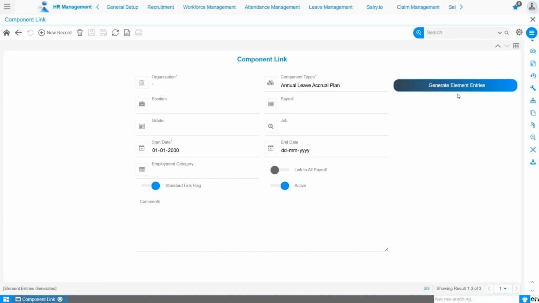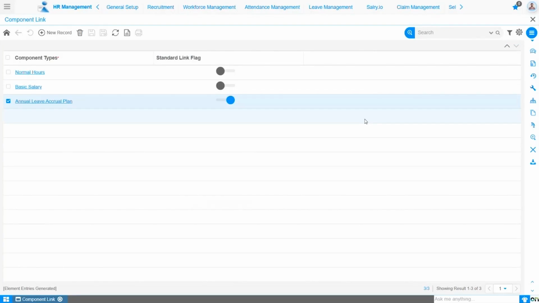Clicking this button will automatically tag the component to all eligible employees who do not already have this component, starting from their date of joining. An important note is that only components that are created under the component definition screen can be linked here. If a component is not linked through this screen, the system will not allow it to be assigned to any employee. This completes the component link configuration.